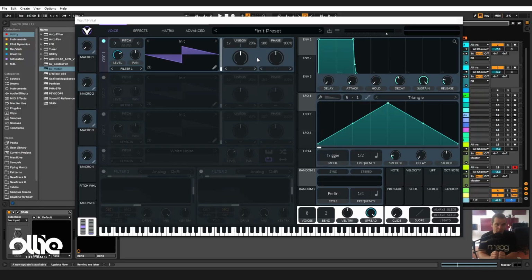Hello Internet, and welcome to a new tutorial. In today's tutorial, we're going to visit one of my older tutorials, the Virus Vital one, in which I made a glassy lead, the virus type one, that sounds like this.